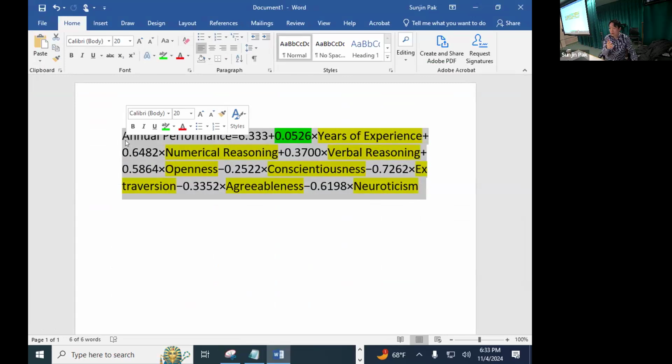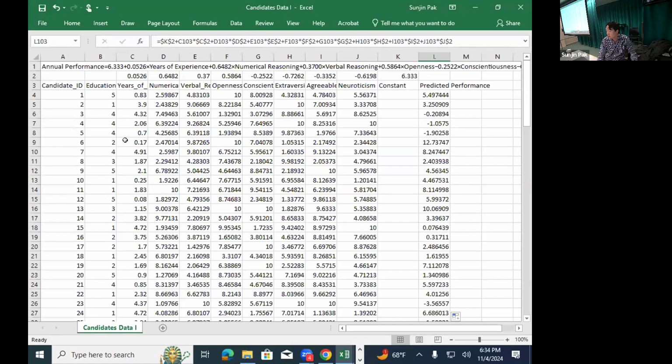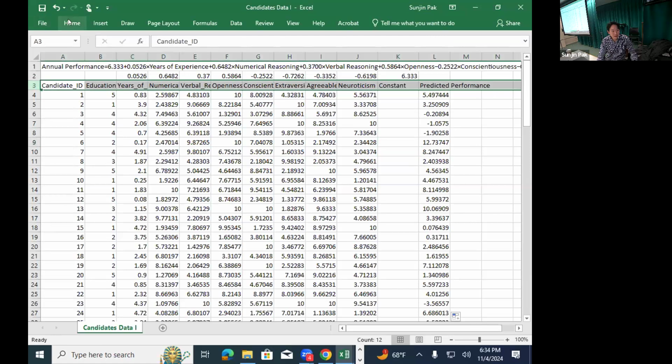In order to know this formula, you'll need to conduct a survey of your own employees. After that, you will know this equation, and now you're ready to use it to find out who the best job candidates are. So let's find out who's the best candidate.